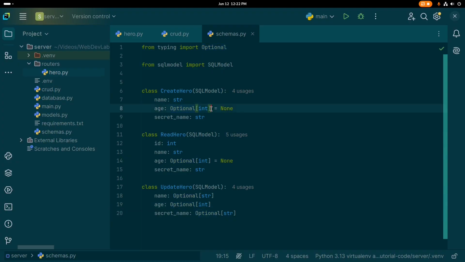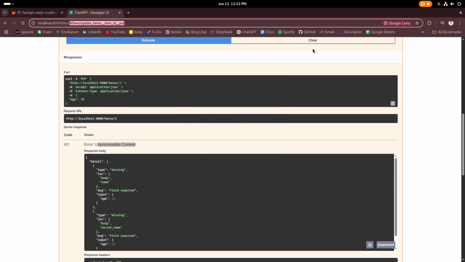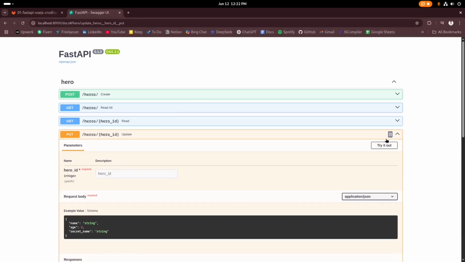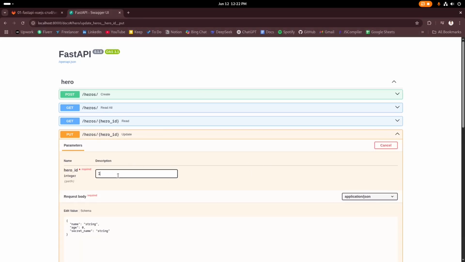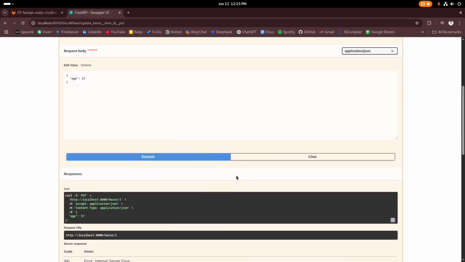In schemas we should set all the values by default none. Okay, so let's set them as none. Now try one more time, just reload it, and we're going to change the age of Tom Cruise. This is going to be 57 this time. And we don't need this name and secret name things. Just get rid of them and update, execute.